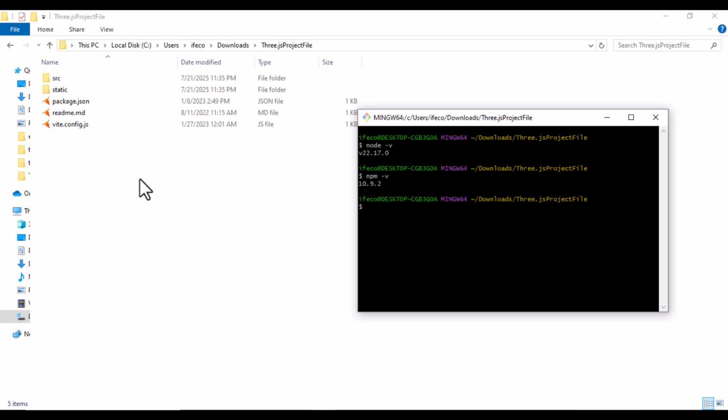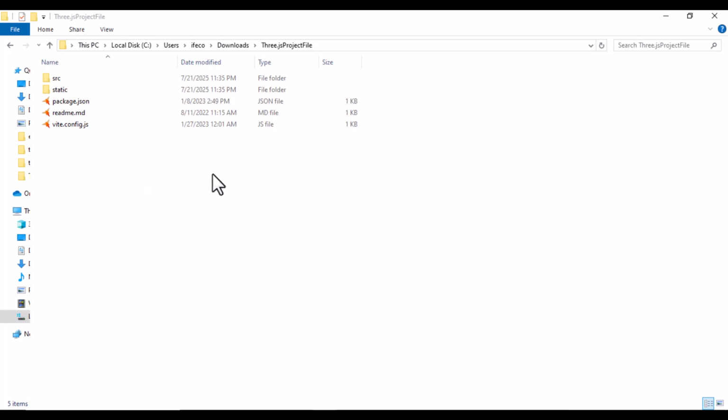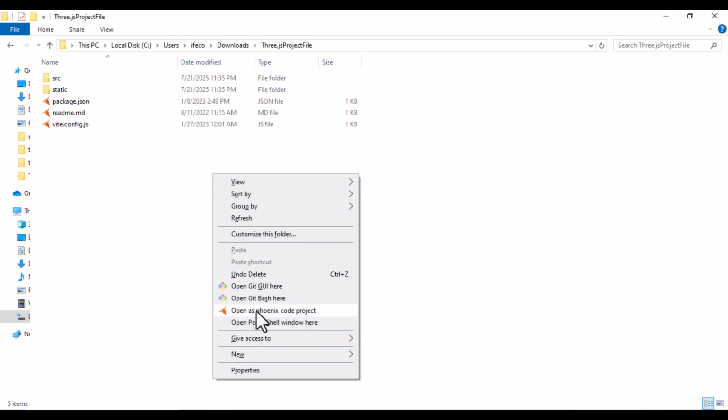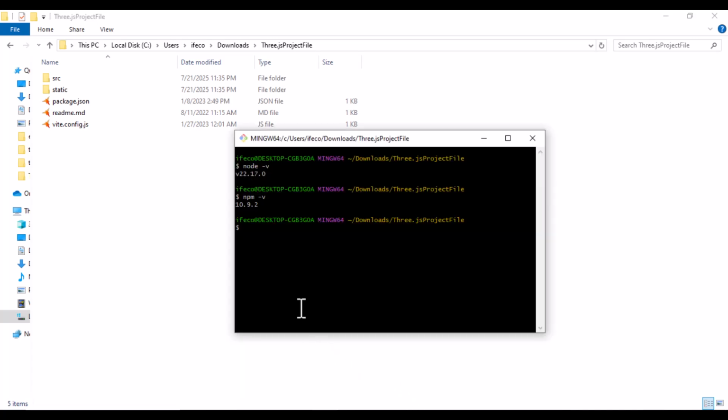Or another thing you can do is simply hold shift, then right click. You see here "Open PowerShell window here." I think you will see "Open command line" or something like that. So they are all the same thing. Once everything is set, we now have to proceed to install the packages that we'll be needing to run our project correctly.